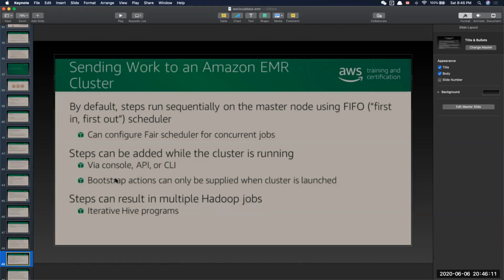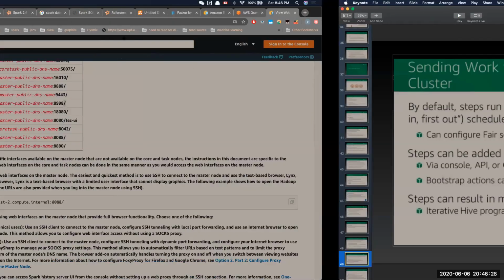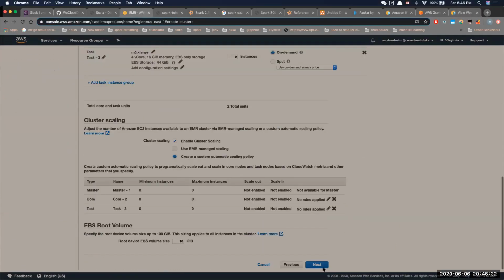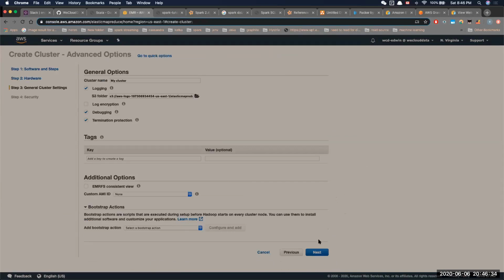So in our final project, we're going to register new steps with the EMR cluster, and it's going to go through the API, through the Boto3 command, the Boto3 library. And bootstrap actions can only be supplied when the cluster is launched. So when we launch the cluster in the beginning, there is a launch script that you're able to define.